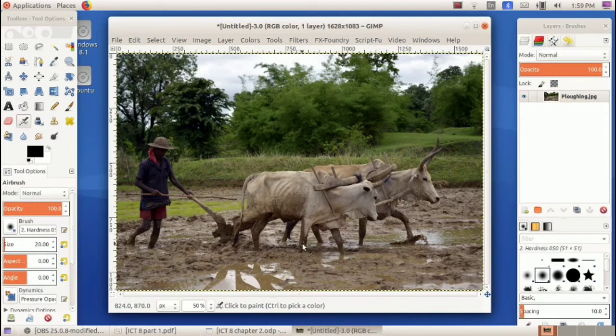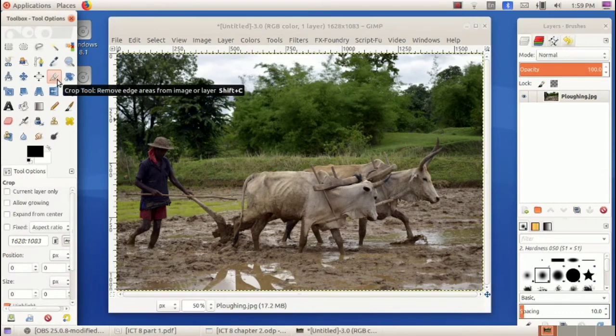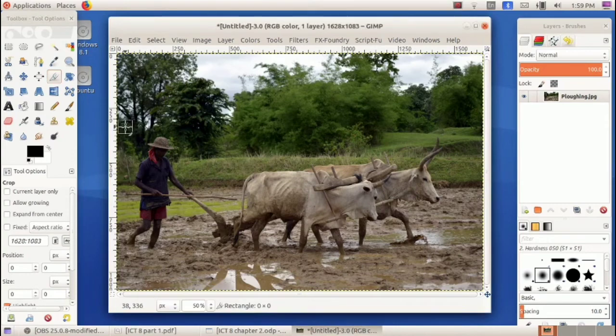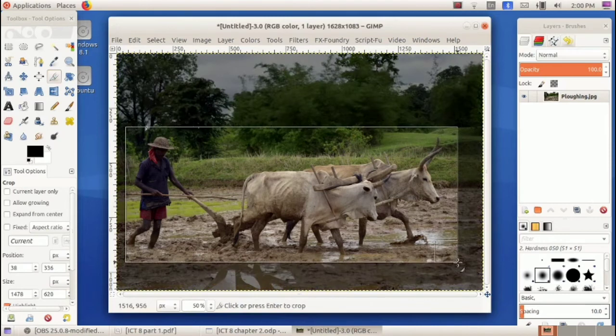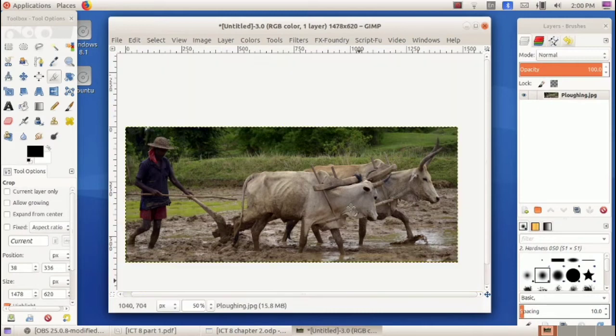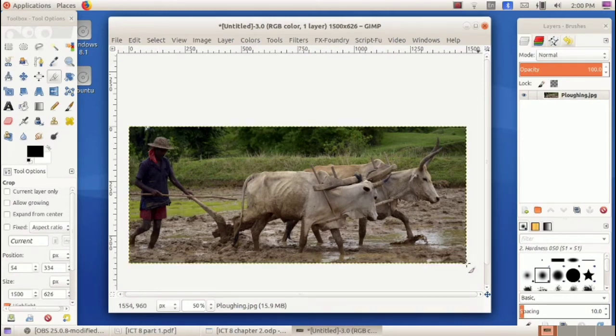How to cut that portion of the image? We can use the crop tool here in the toolbar. Select this crop tool. Then see, we have to click and drag the mouse in order to select the portion of the image that we want. Now I have selected this portion. After selecting the portion we want, press the Enter key. Now we got that portion of the image.